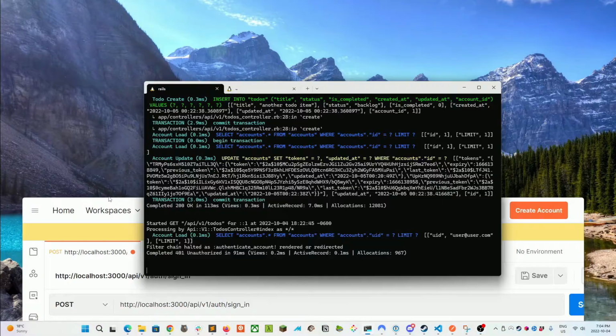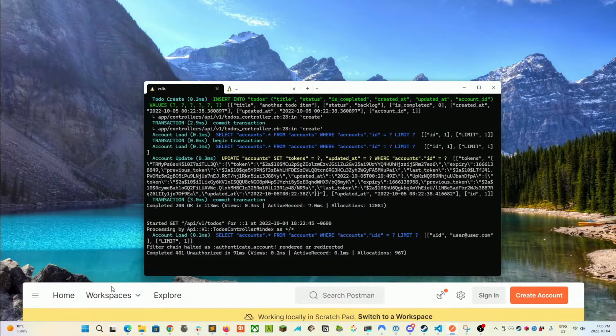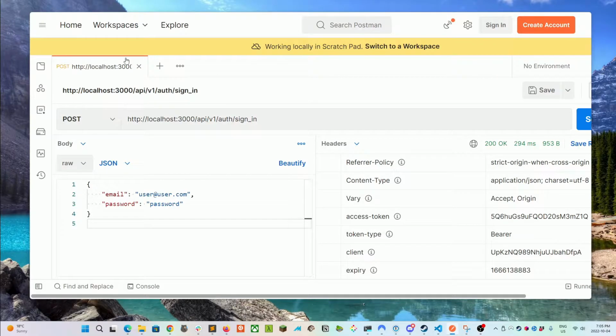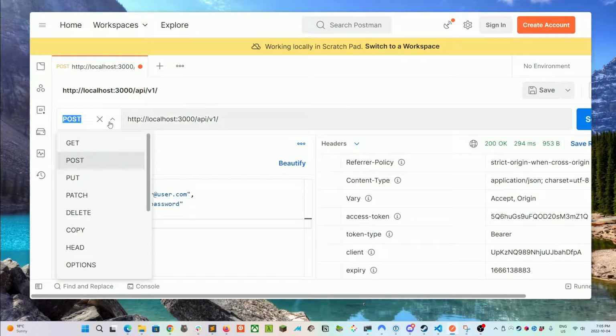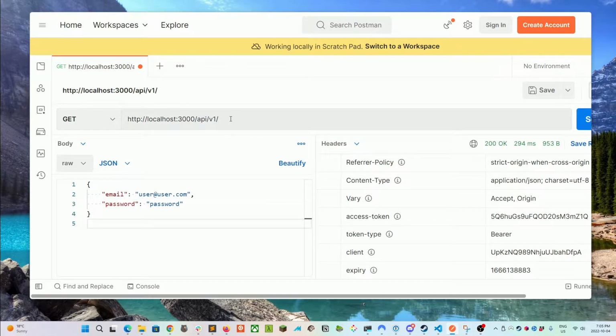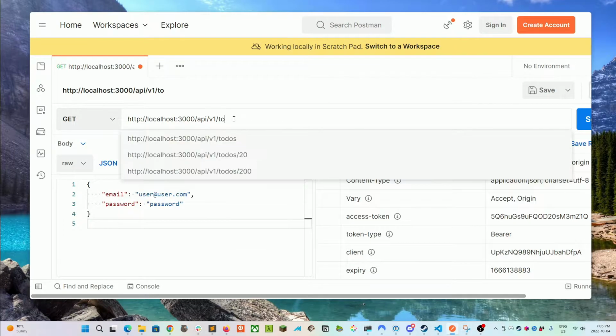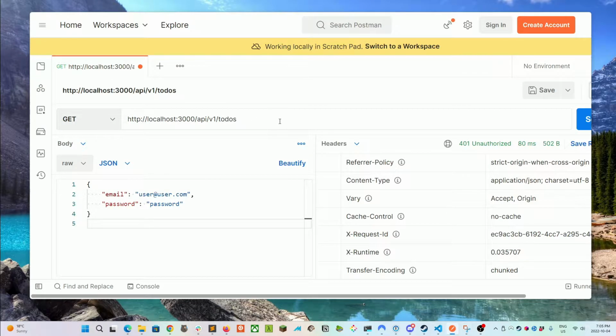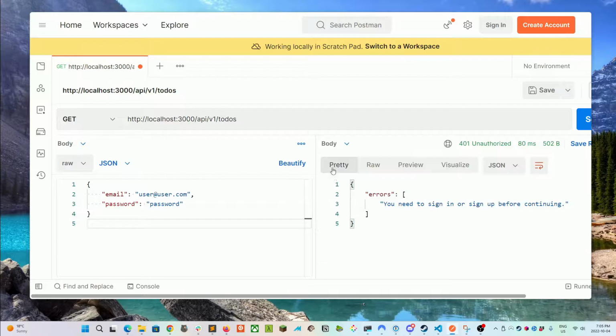Let's get started. As you can see, I've got a demo server running and we are going to be querying it with Postman to see how we can do it. Okay, so first of all, we've got to-do items that are in our service. So let's first try and do a fetch to get localhost 3000 /API/v1/todos. And let's go to the body. And we get a neat error back telling us that we need to sign in or sign up before continuing.